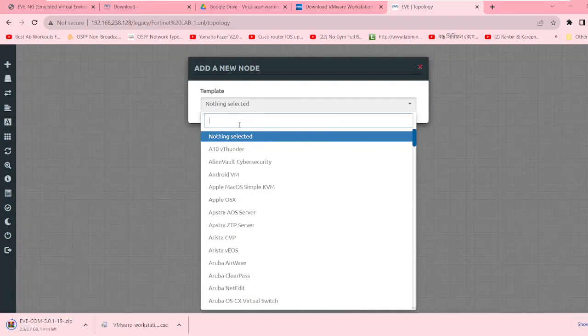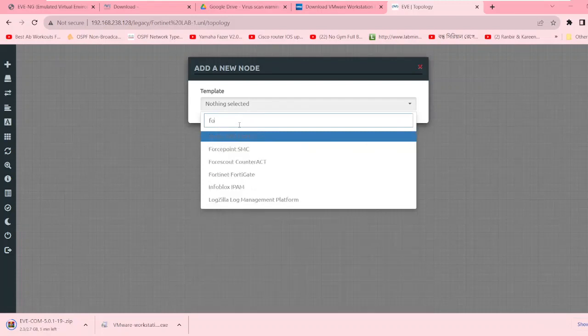And here we can add the nodes. Now we have to upload the Fortinet image. We don't have that. In our next session, we'll see how to upload the Fortinet image.